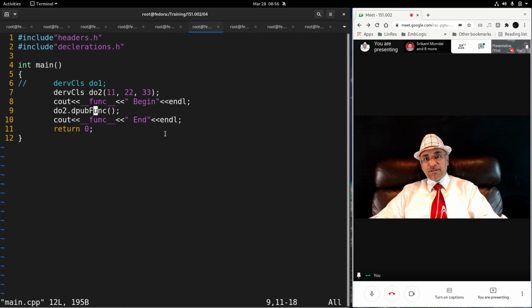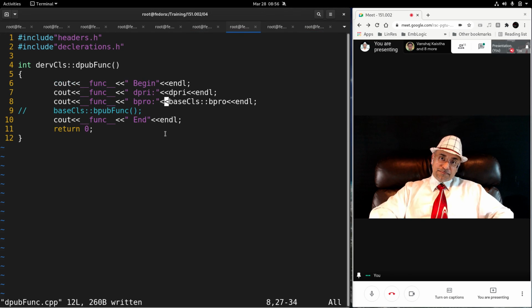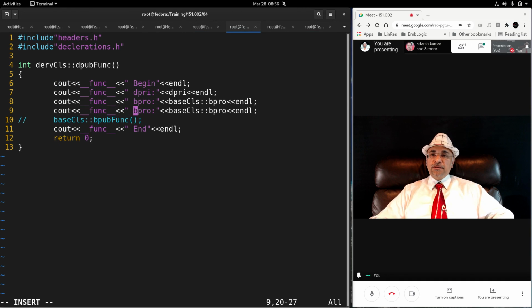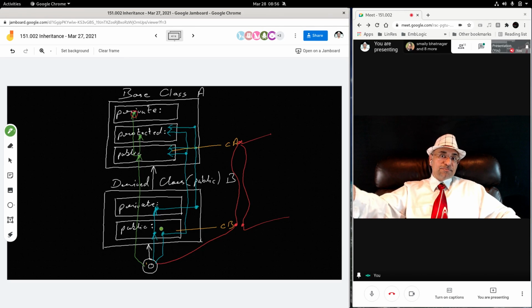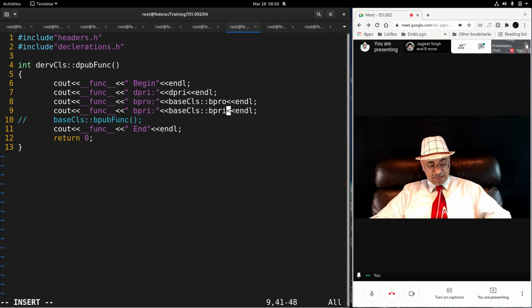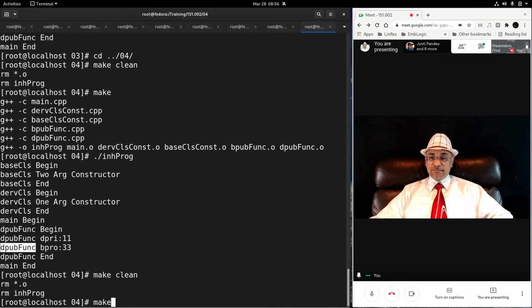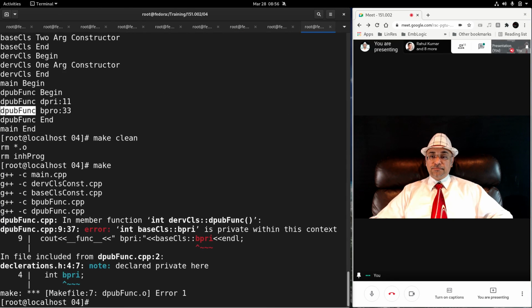Let's go a step further now. Let's try to print the base class private data from the derived class public function. Okay. Make. Well, the compiler has a problem here.